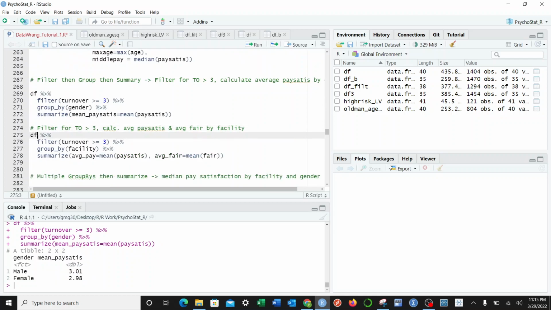Another example is we can take our data frame, apply a filter for just the people who have a turnover of greater than or equal to 3, group by facility instead of gender, and then get two statistics like we did before. So we're going to get an average pay satisfaction and an average perception of fairness. So basically this is how fair they think they're being treated.